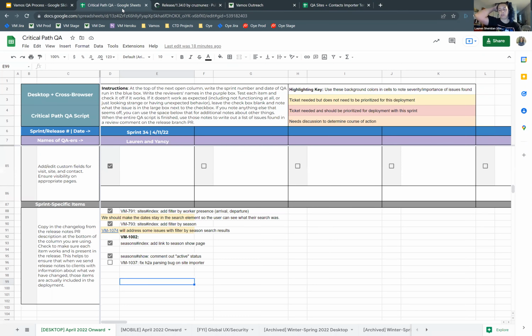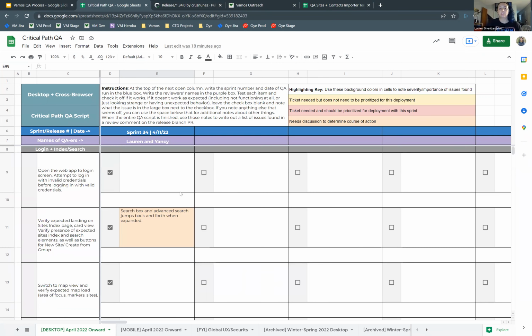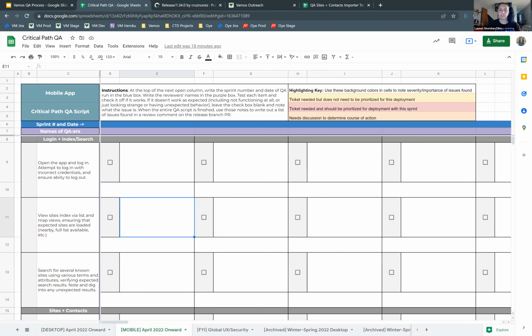So as you saw, we got the message yesterday in the Vamos channel that the release branch was ready. We come to our QA script, and you can see down here that we have different tabs for different things. So there's a desktop, April 2022 onward. So this is the tab that you'll be using anytime you are doing a QA run on the desktop, on the web app. There's another tab for mobile. So this is the tab you'd use if you're doing a mobile QA run anytime from now onward.